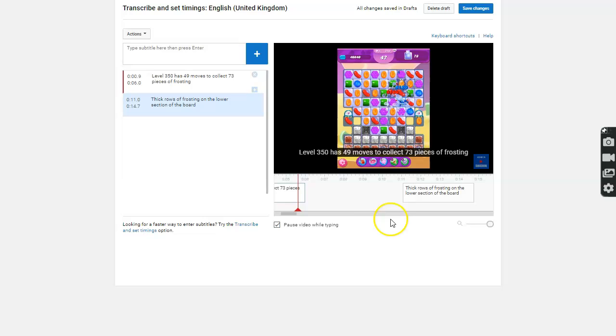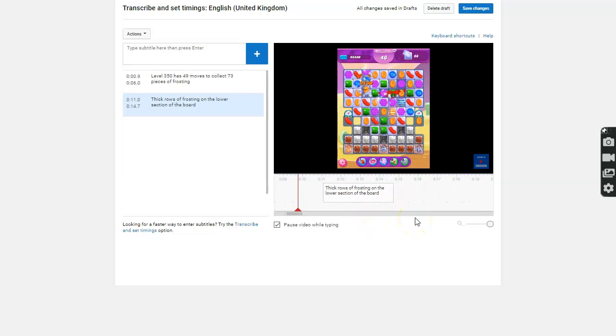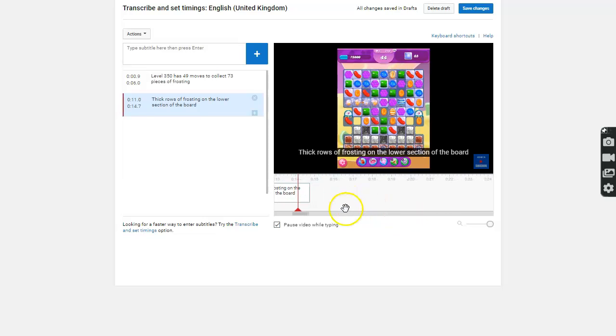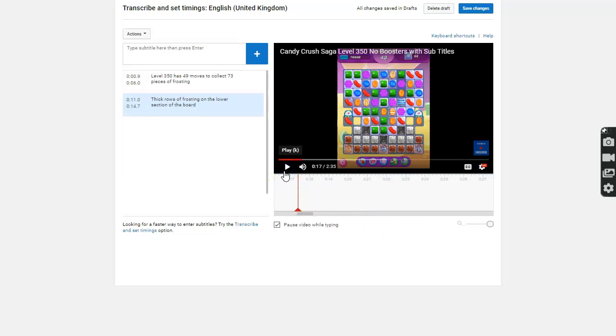So we've had the first piece of information. Give the viewer a little bit of space, and then thick rows of frosting on the lower section of the board. Okay, that hopefully will mean something to someone who plays this game. And then I want to put in another piece of information which will be relevant to what's happening here. There will be a specific time reference for this. So I'm just going to put in here first of all the information.